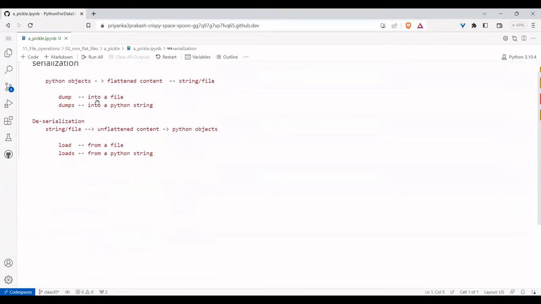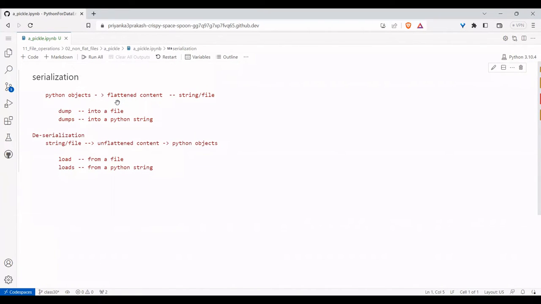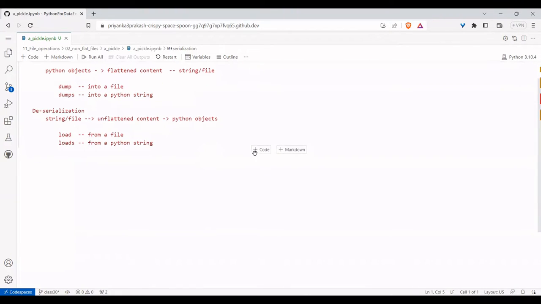Serialization means first converting from a Python object to a string. In the same fashion, if you go to Java or Go language, that particular Java code converting to a string or a flattened file is the serialization. The reverse is deserialization.